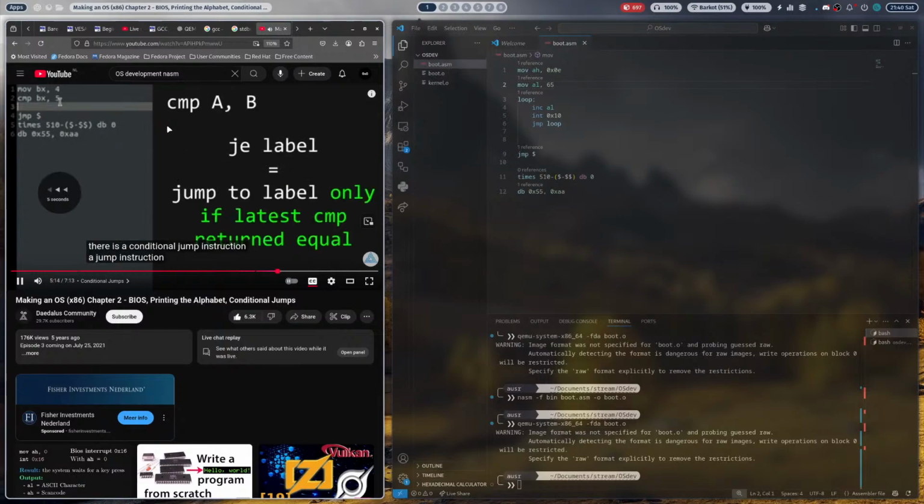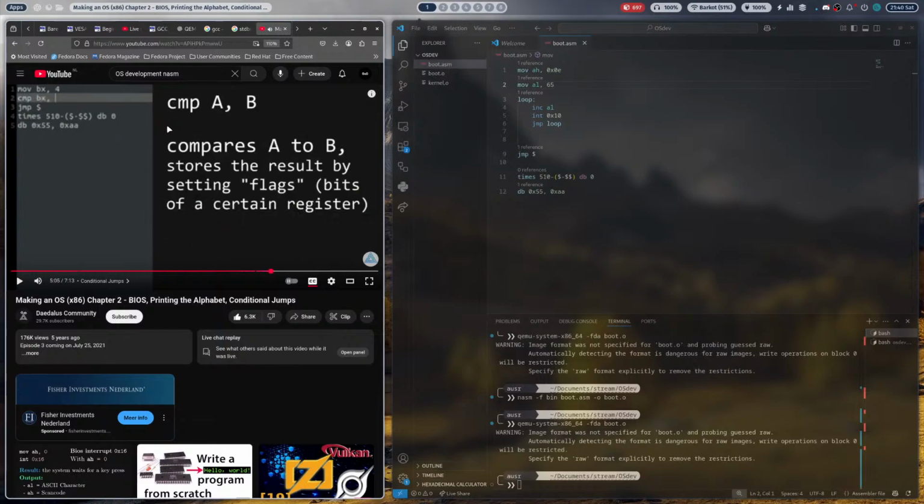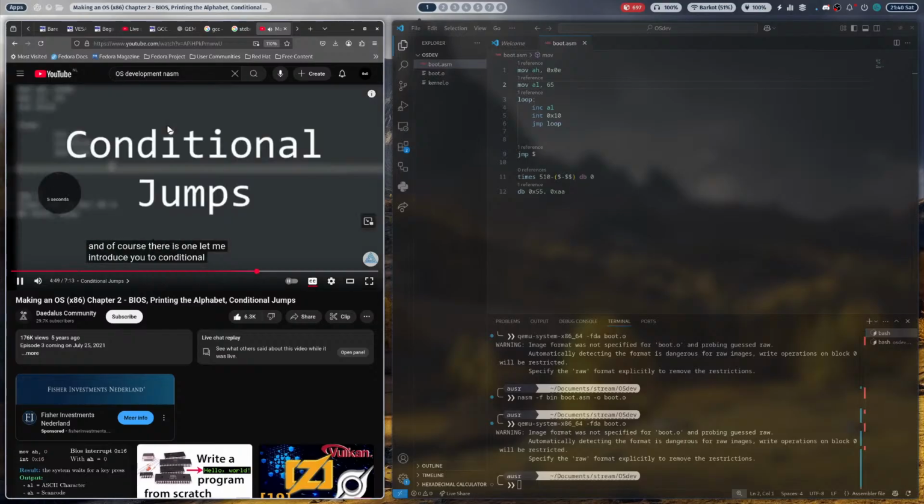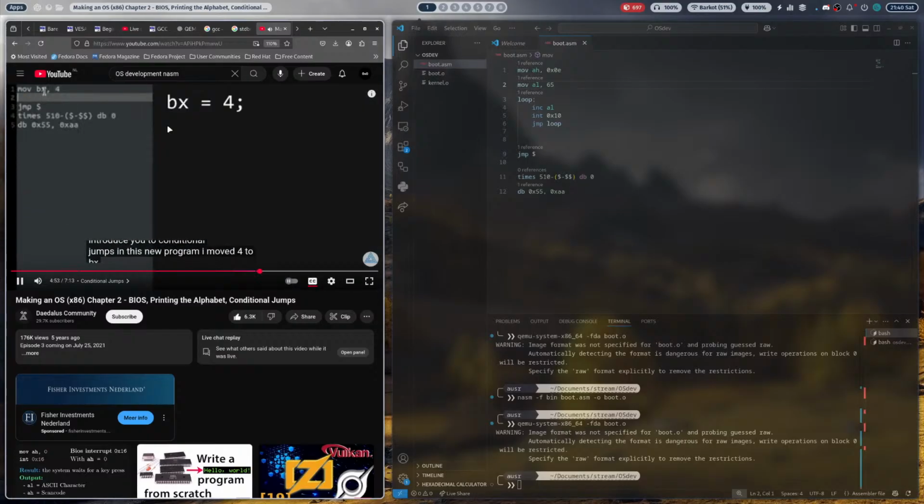This is an example, a jump instruction. These aren't. There is an instruction, jumps. In this new program, I moved 4 to bx. I want to check if bx is 5. As you may tell, it is not.